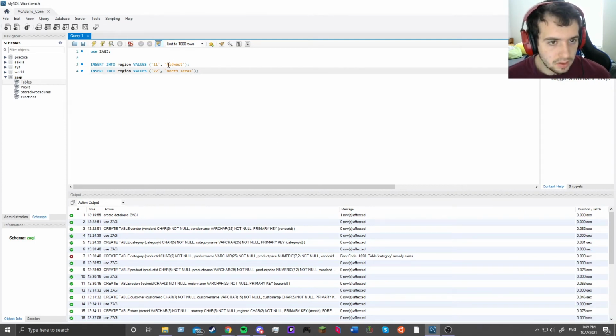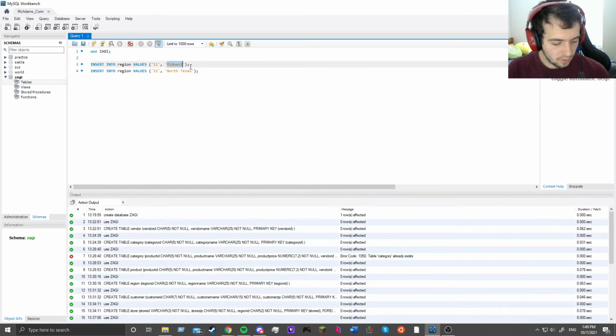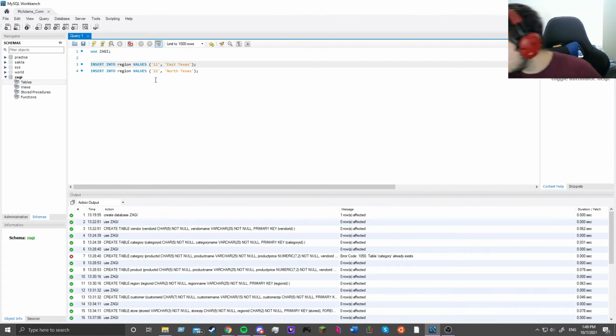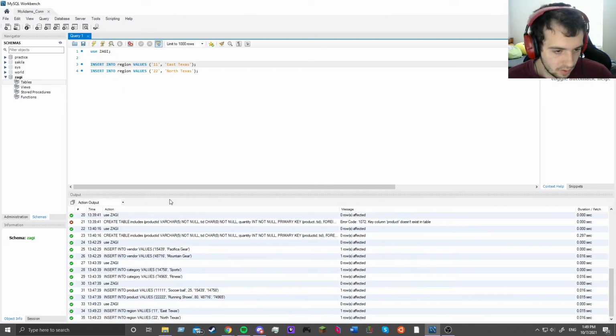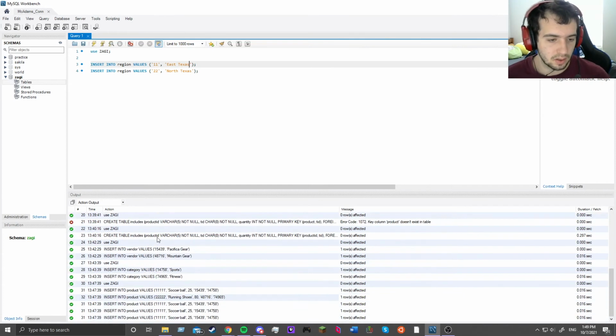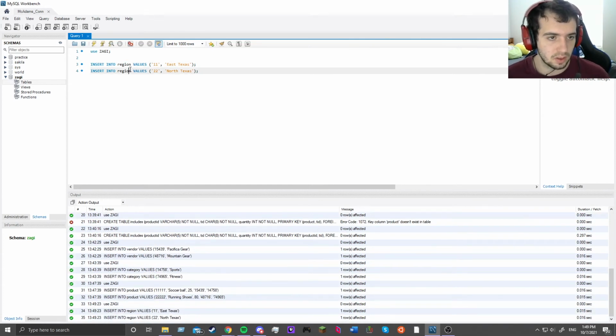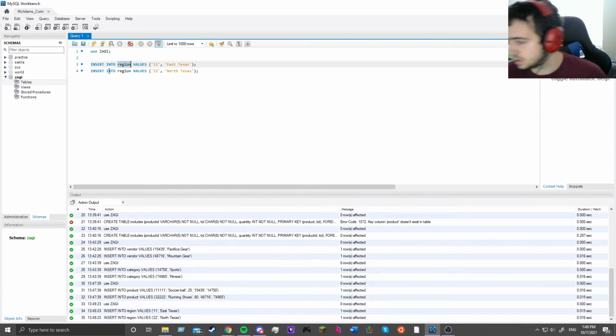We'll go East Texas just to keep this localized. Okay, East Texas and North Texas. That's all the information we need for this. So we're gonna go, there we go, and as you can see, we inserted into this one. Okay, so now we gotta go to the next one, which is going to be the relational schema.